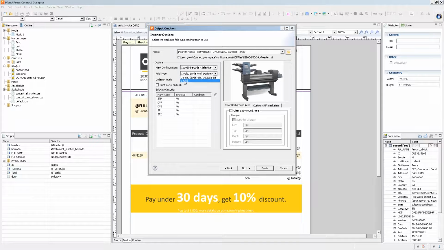And then you select the fold type, which is the C fold, which is left and right, and then the Z fold, which looks like a Z. You just look at it from the side, and that's what it looks like. And the collation level, and you recognize document set, which is my mail piece. We can select it here.